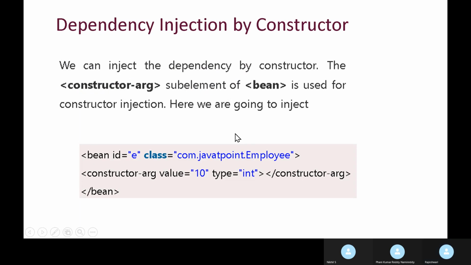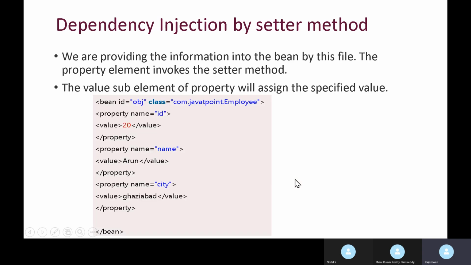If you want to do it using constructor injection, then use constructor-arg, put the value and put the data type, close the constructor-arg. This is the constructor injection. Yesterday I already demoed it to you using the code. And by setter injection, we just give the property name of that particular instance variable, what is the value, and close the property. This is the entire property for the ID instance variable. Similarly, for the name, if you want to give it, then give the property.